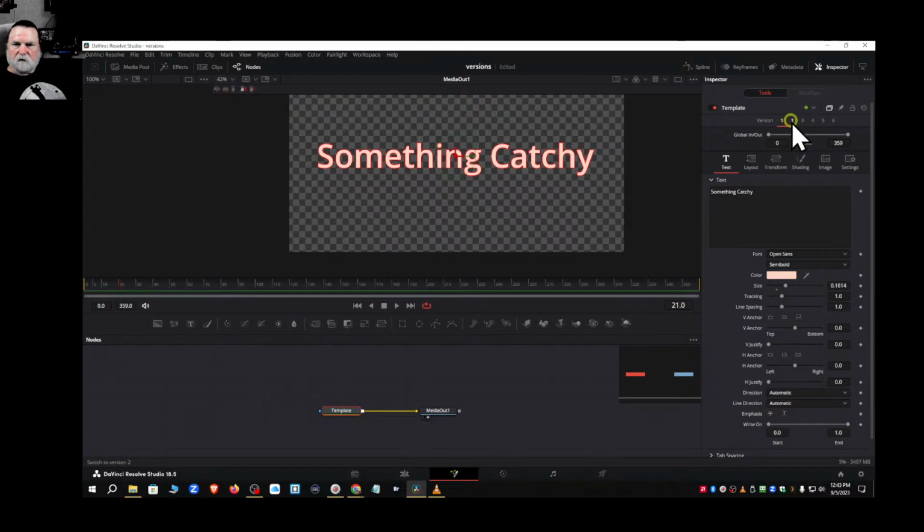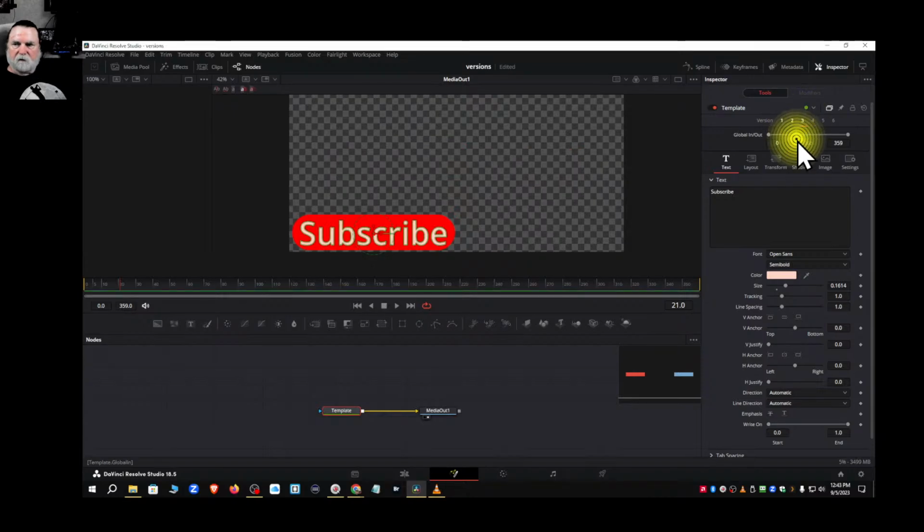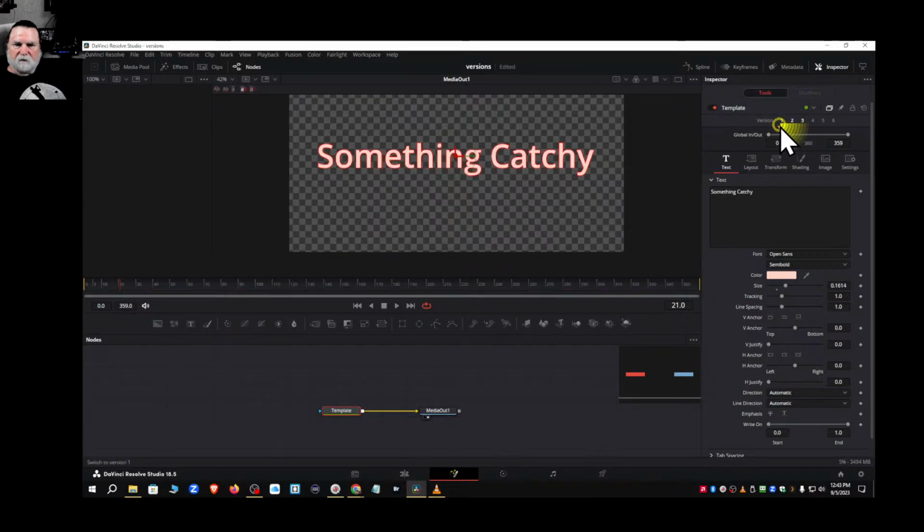And now we go to 2, and now we go to 3. 3 does not exist. So that's how you, if you make one you don't like, go to any other version prior to it, then go back to the version you want. Kind of convoluted, but that's the way it is.